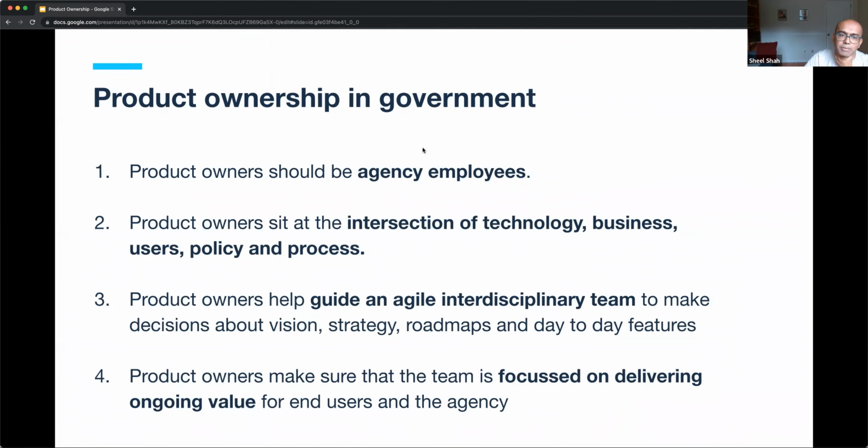So just to recap and review. Our main takeaways from this are, we really think in our experience at 18F that product owners should be agency employees, because they would then own the outcomes, the business outcomes that you're trying to drive, and have the knowledge to own that project and that work if the vendor ends up changing. They should be domain experts and sit in the middle of technology, business, users, policy, and process. They don't have to be experts in any of these fields, but they should have the ability to work with people in all those different realms to help the team make decisions, because they're guiding an interdisciplinary team.